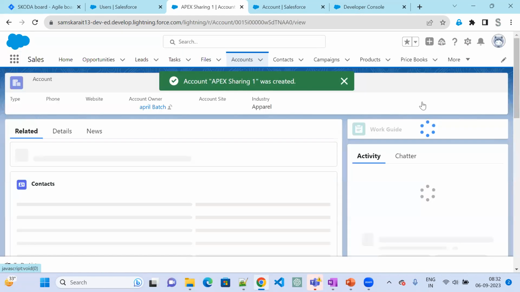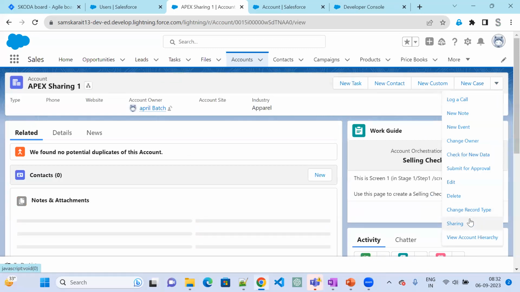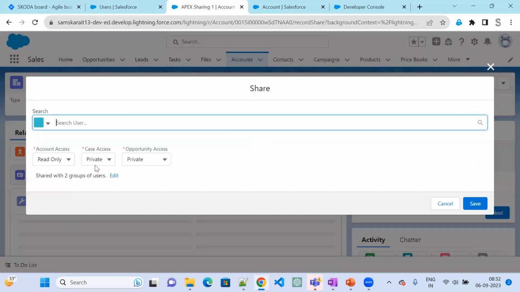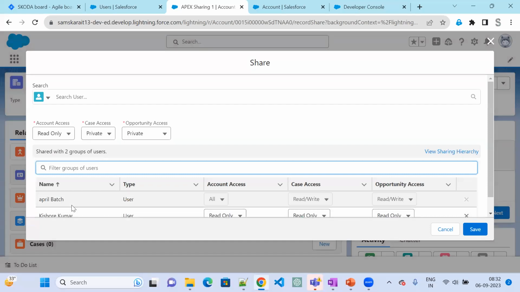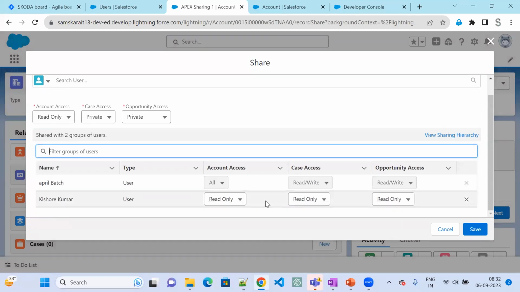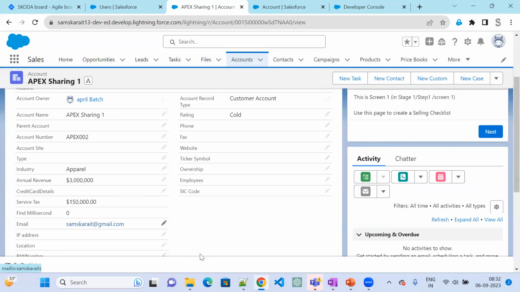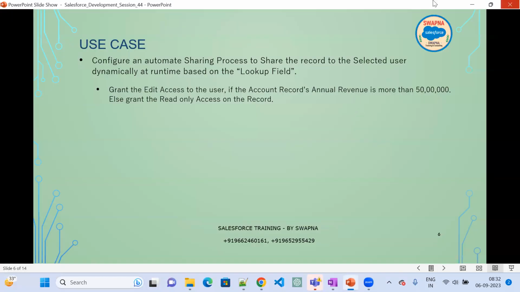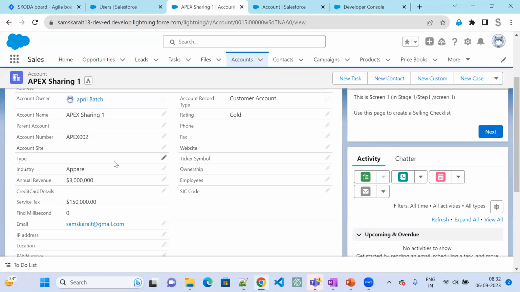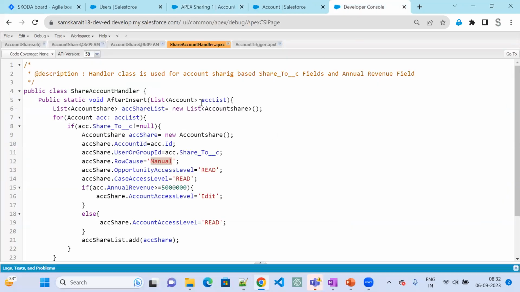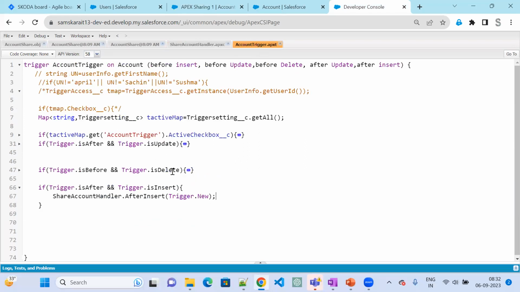Now Apex sharing one is created. Now let's click on the sharing option. Click on this sharing. Now it says two members, and in these two members, the second person is Kishore Kumar, with read-only access. It's just a read-only access because the annual revenue which we have given is 30 lakhs. Now, if you want to do it on the update level, same thing you have to do. Only the thing is that here instead of insert, you need to say insert and update. Both the times you have to update it.